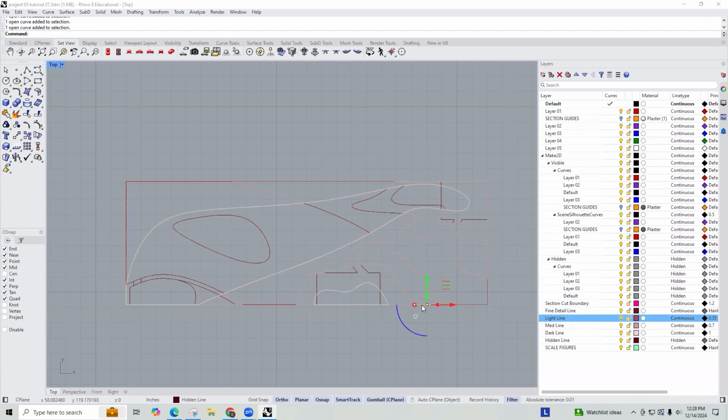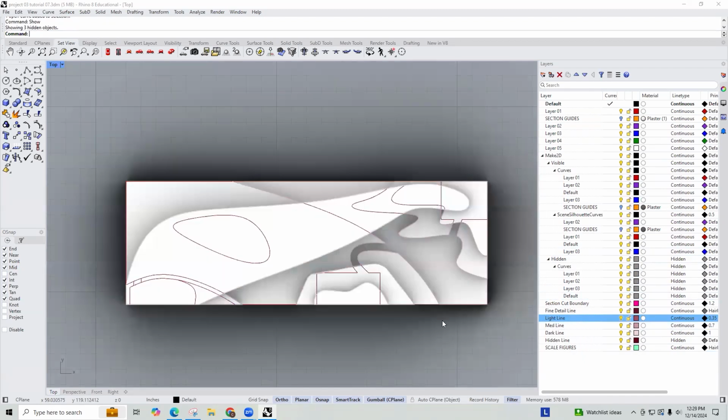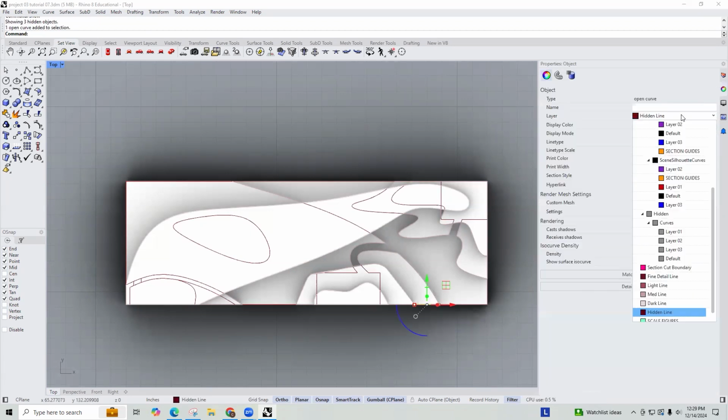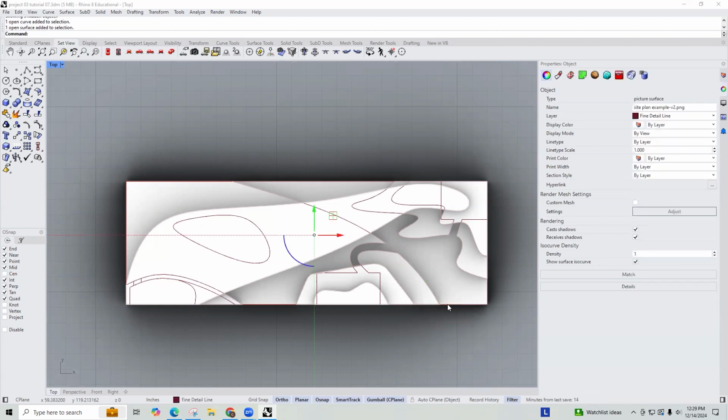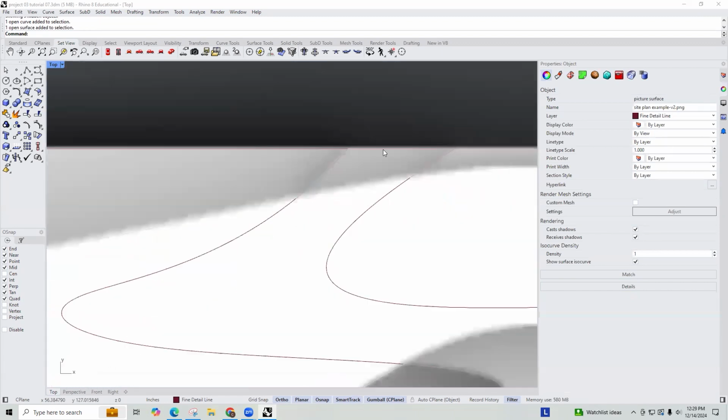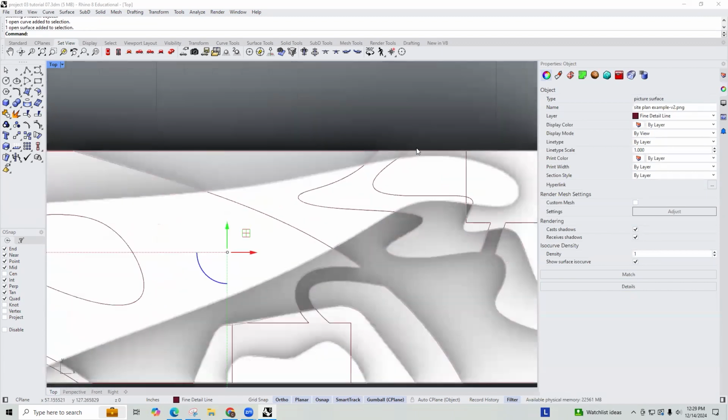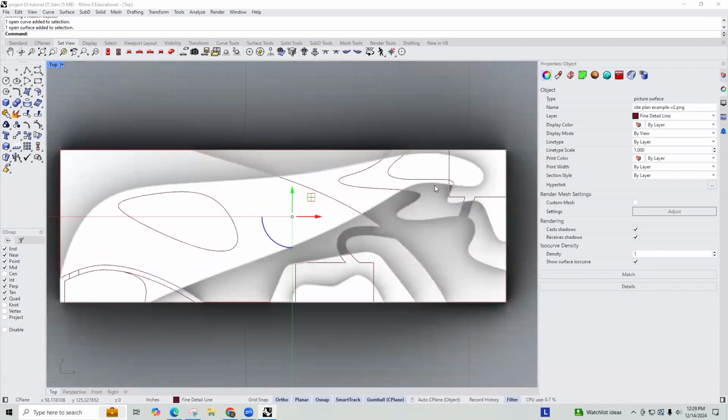This guy belongs where? I believe that's a hidden line. Okay. So now let's type in show to bring our picture back. And this curve actually should not be a hidden line layer. That should be a medium line, right? So we're just doing a little bit of fact checking. All right, very good.